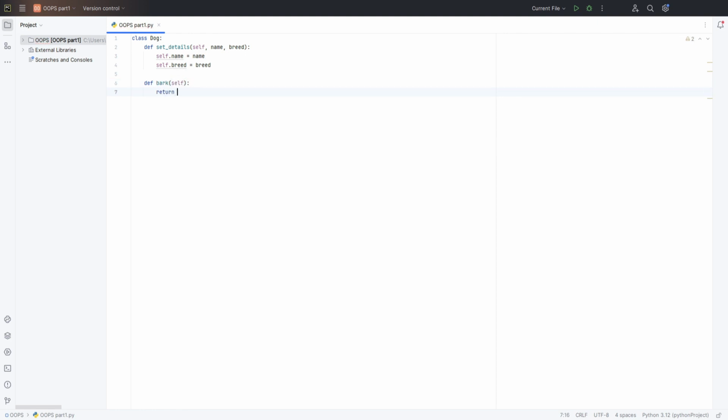Methods, on the other hand, are functions that define the behaviors or actions that a dog object can perform. Our Dog class includes three methods. 1. setDetails sets the name and breed attributes for each dog instance. 2. bark simulates a dog barking. 3. displayDetails displays the name and breed of a dog instance.